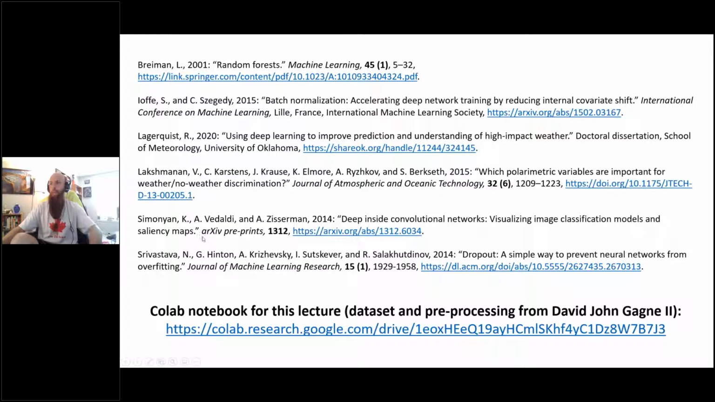And this is the last slide. This just contains references for all the citations that showed up throughout the other slides, and then the link to the Colab notebook that we're going to go to now. But I'll stop and see if there are any questions first as I load up the Colab notebook.